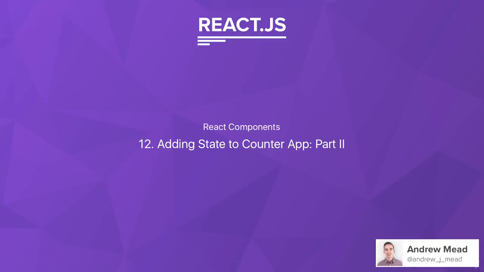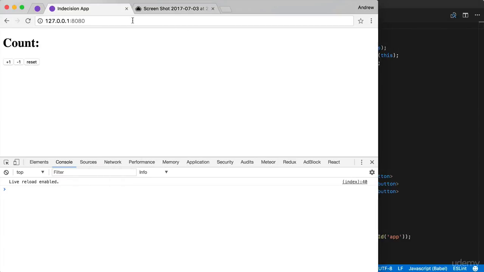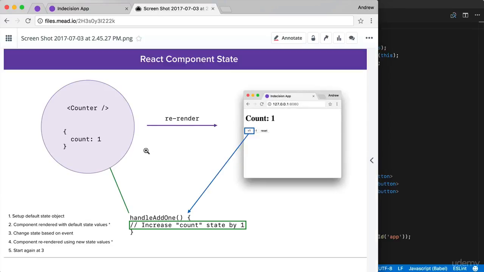Now that you have a static version of the counter component in place, let's go ahead and actually integrate component state. In order to do that, we know there are a few steps we need to take, and to jog our memories, I've actually taken a screenshot of the slide we saw 2 videos ago, and you can pull this up by visiting this URL.